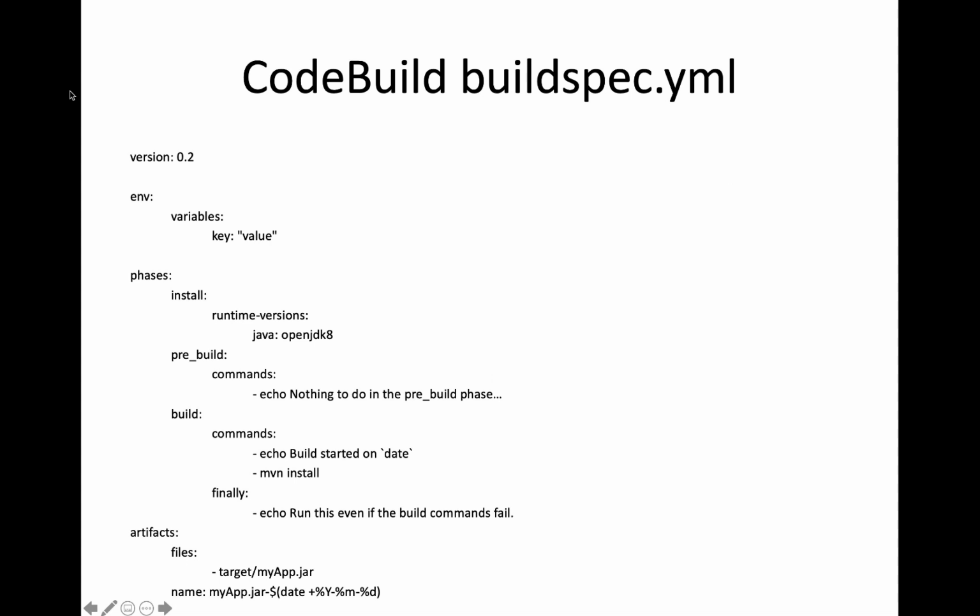This is an example of what the buildspec.yaml file looks like. It's a YAML file with key values, and there are a few different sections that you can define within the file. There's a version, an environment, phases, and an artifacts section. Let's take a look at each one of these sections in more detail.